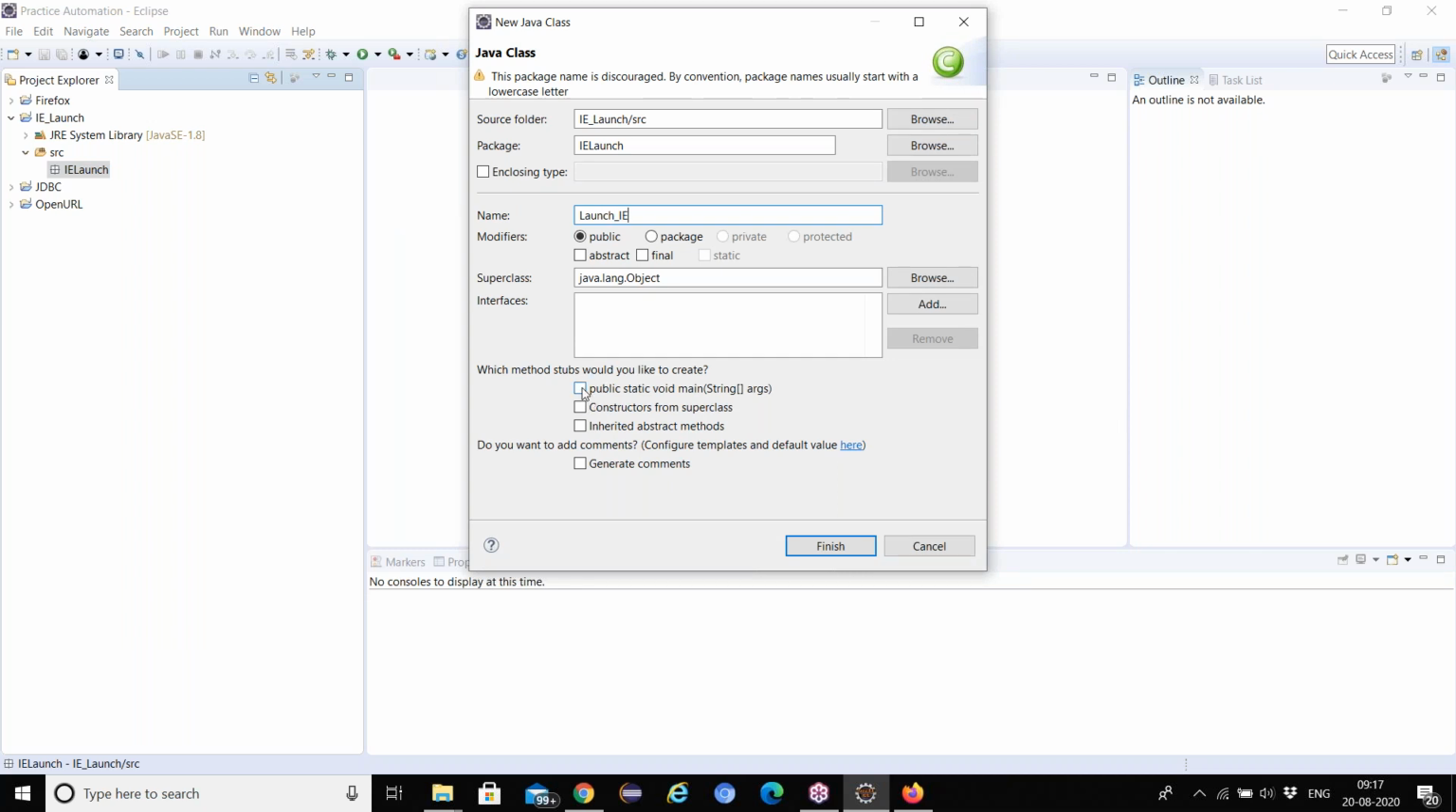Now select public static void main. Why are you selecting public static void main? Anybody? You know, right? Without main, the execution starts from the main method. Yes, that's why we are selecting public static void main.